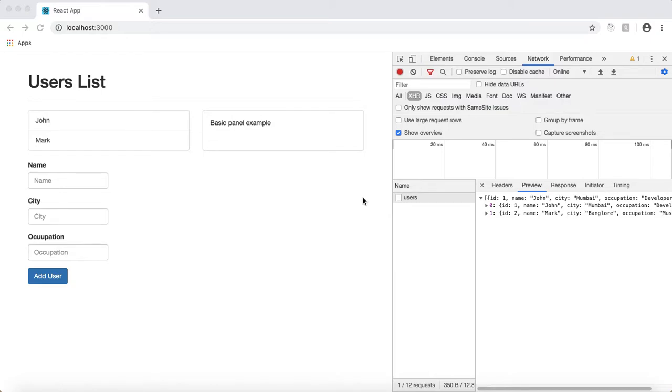So in this video, what we'll do is show the list of the users based on the click event. So if we click on Mark, the details of Mark will be loaded here. If we click on John, or whichever user we click on, the details will be listed here. But before going to that, let me show you about Redux DevTools.